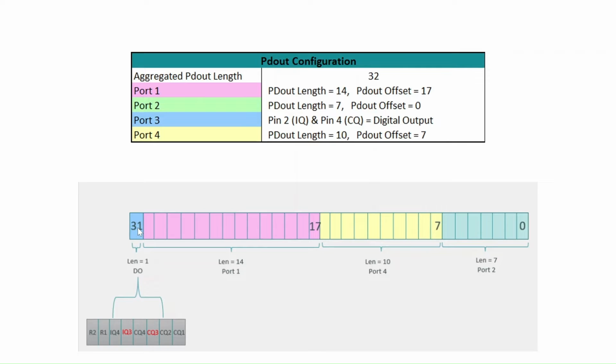Another point to consider about digital I/O over IO-Link. All of Cortigo's products allow for users to configure pin 4 of the IO-Link port to be IO-Link or digital I/O. Pin 4 is also known as the CQ pin. Some Class A IO-Link ports also allow pin 2 to be used as a digital input or digital output. This pin is known as the IQ pin.